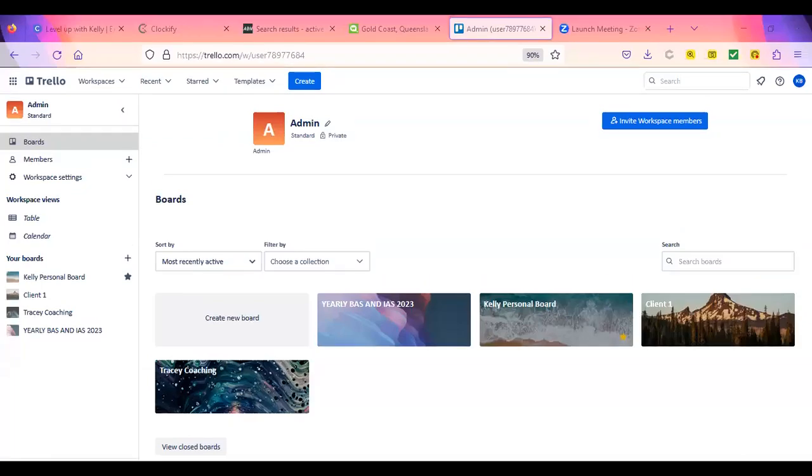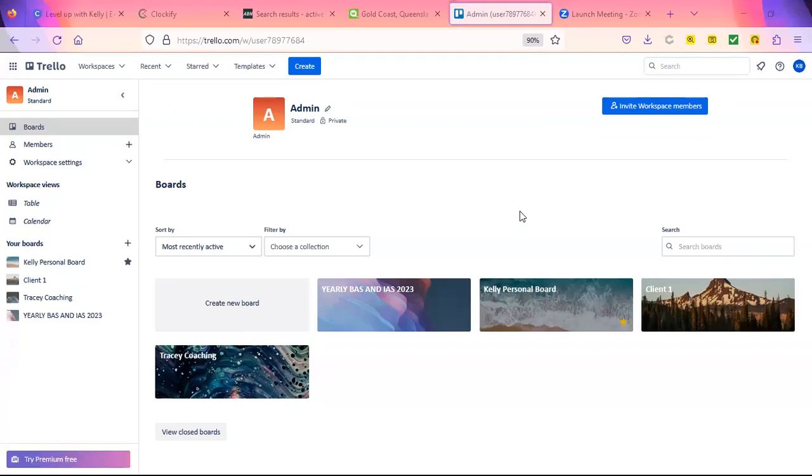Hello and welcome to the Trello tutorial. I'm going to show you what it can do, how to make workplaces, how to create boards, how to do tasks, all those kind of things.